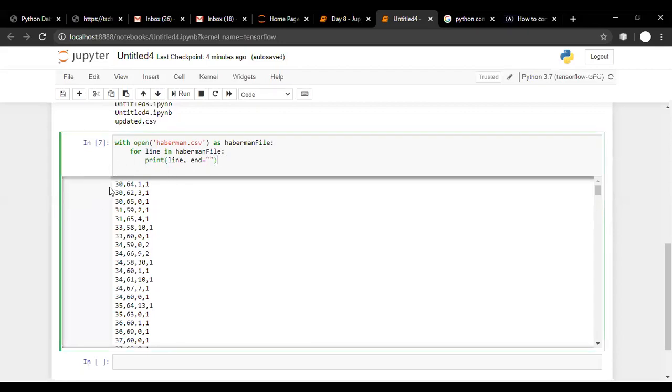So if I want to process this file, my first step should be to divide this file into multiple values.